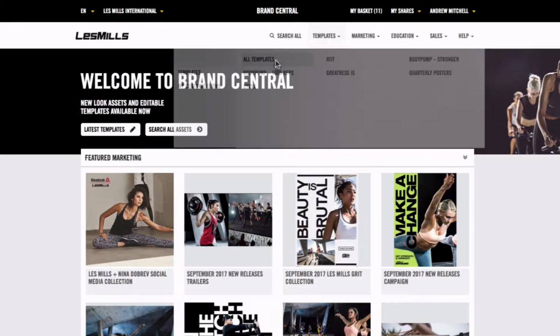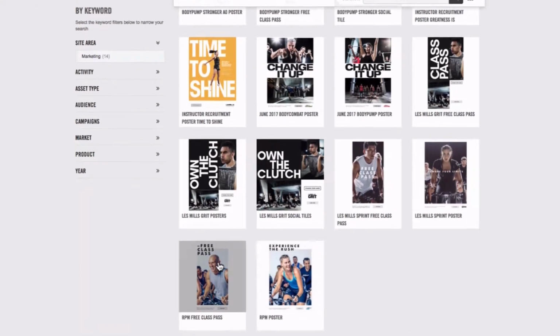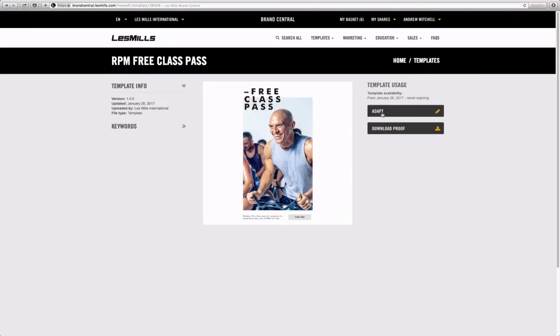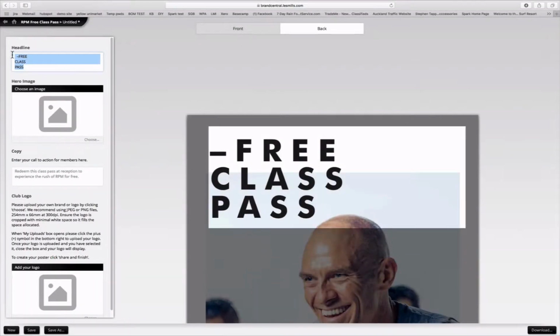Let's take a closer look at how templates work. You'll find them in the main menu under Templates. Simply click on the template you're interested in, then click the Adapt button to start customizing. Every template will have different fields that you can edit. This ClassPass template lets you edit the headline.